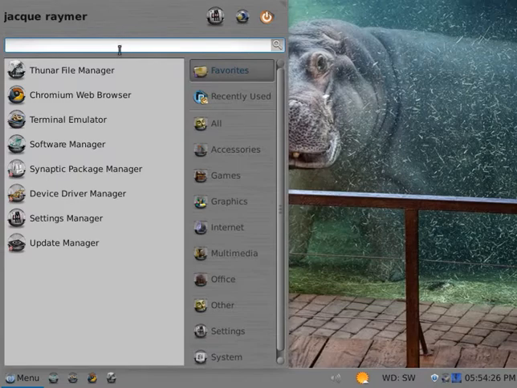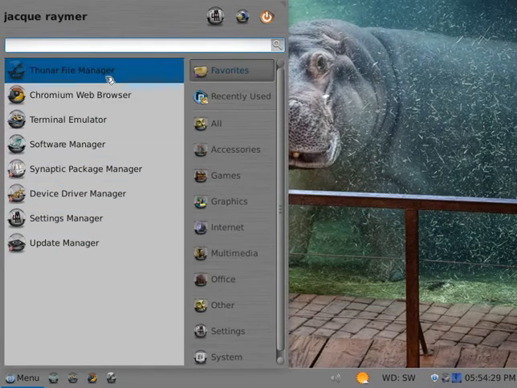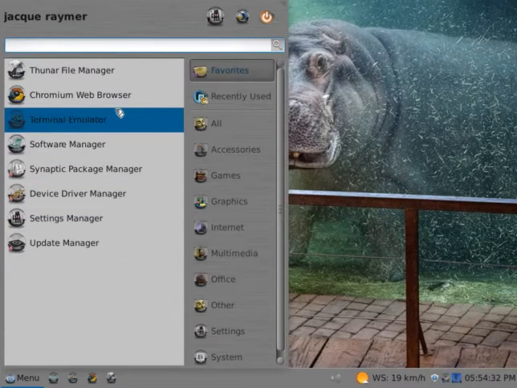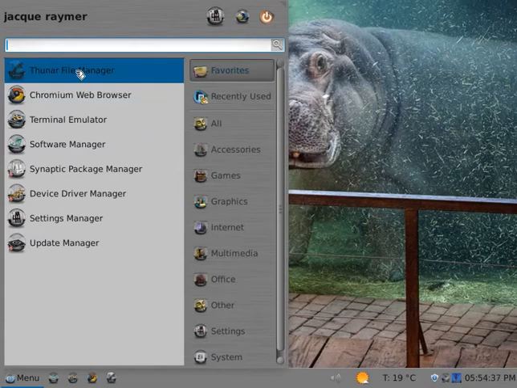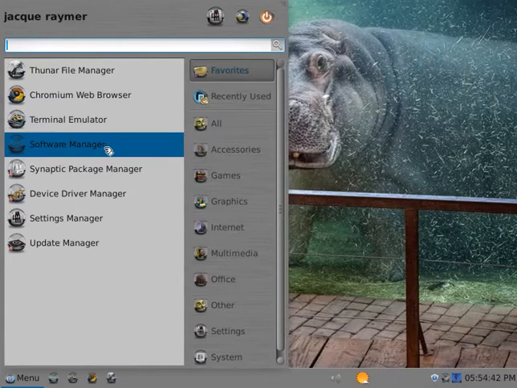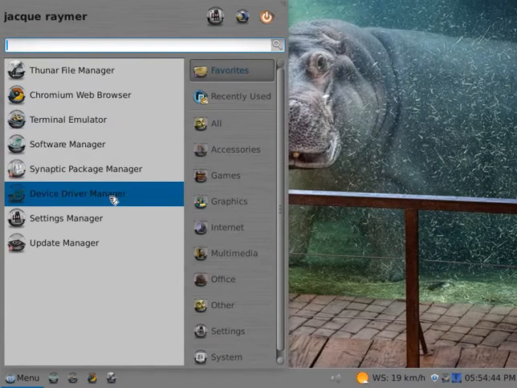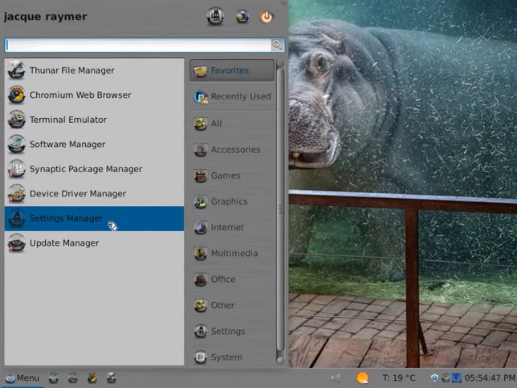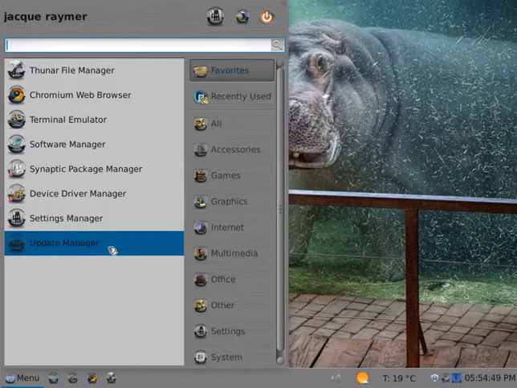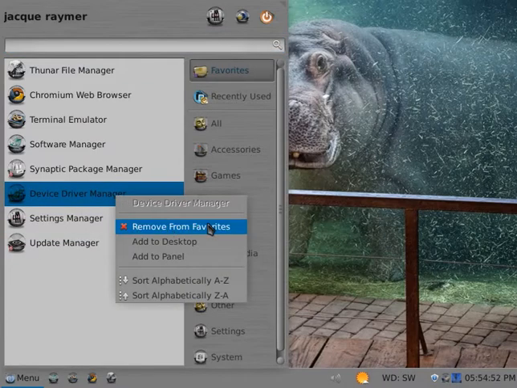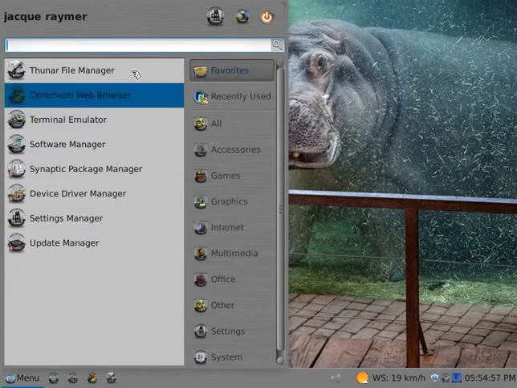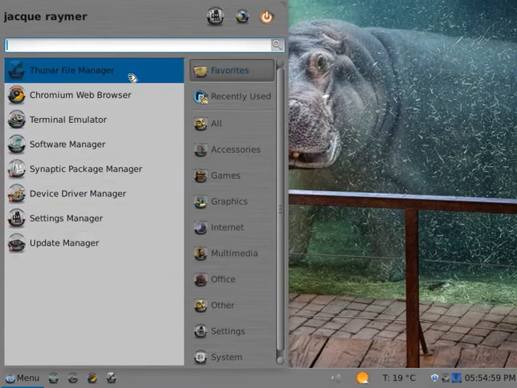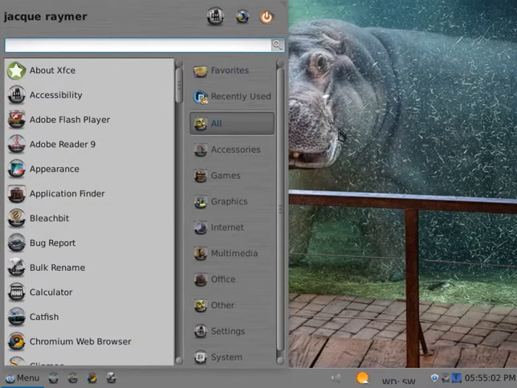It opens up by default listing your favorites. The favorites, we've obviously put the common most used applications, or things you're more likely to use on first use. Your file manager, your web browser, terminal, software manager, your package manager, device driver manager, since you'll probably be setting up drivers at first, your settings manager, and of course update manager. You can simply right click and remove something from the favorites. You can also add it to desktop or to panel if you want to create a shortcut of that specific application. I'll come back to the whisker menu a bit later.